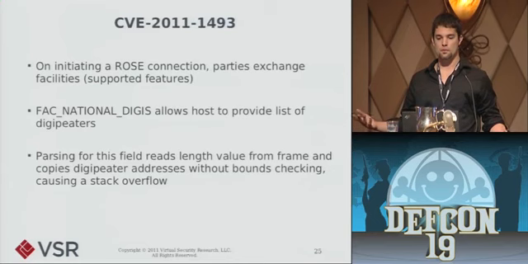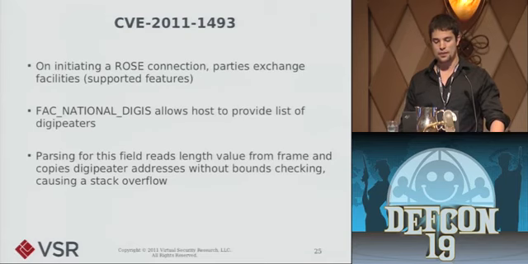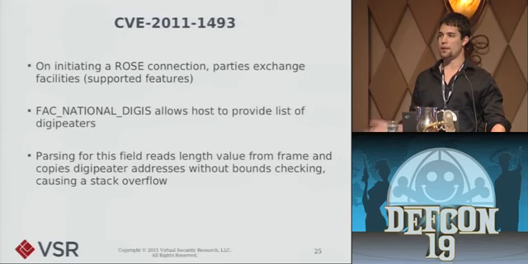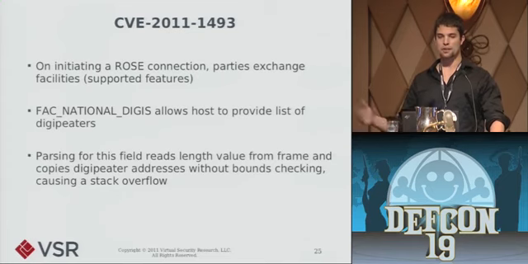So when two hosts issue a connection to each other using ROSE, they exchange what are known as facilities. This is sort of just a list of supported features for that connection. One of these facilities, FAC National Digis, allows one host to give the other host a list of digipeaters just so it can figure out its routing stuff. And in the Linux kernel implementation, I noticed that when they went to parse this particular field in the ROSE frame, they read this length value directly from the frame and copied all this digipeater data without any bounds checking into a statically sized buffer on the kernel stack.